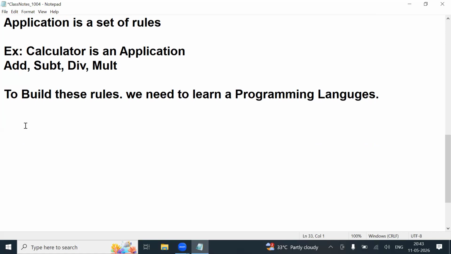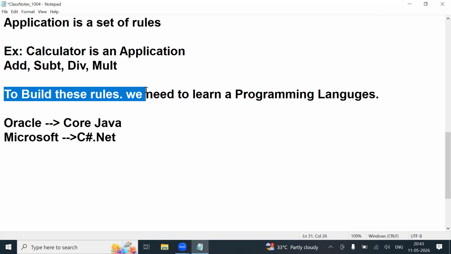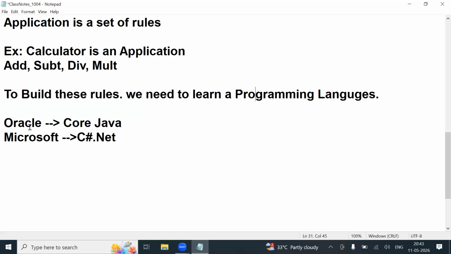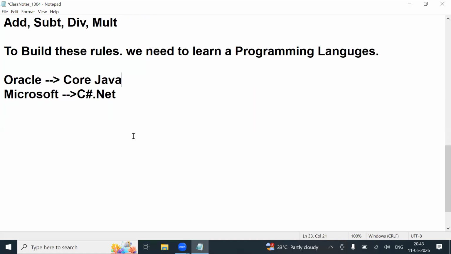What type of programming languages are available in the market? For Oracle, we have Java. We can say core Java. For Microsoft, we have C#.NET. Understand my point? To build any rule, we require a programming language. For Oracle Corporation, we have core Java. For Microsoft, we have C#.NET. So this is the basic fundamental you need to learn to develop any application.